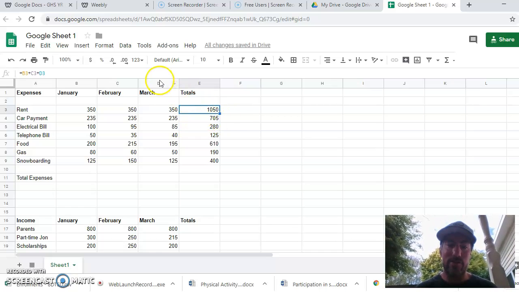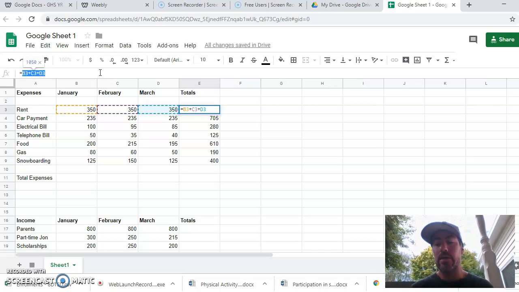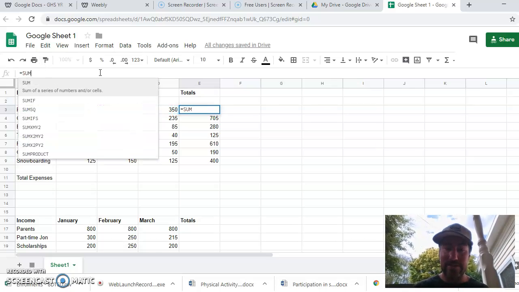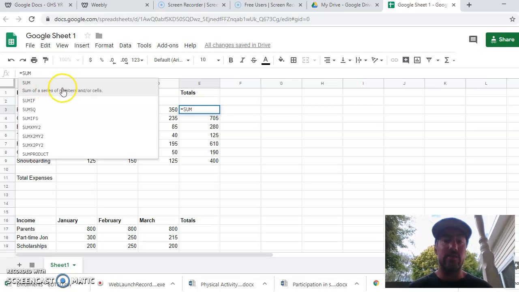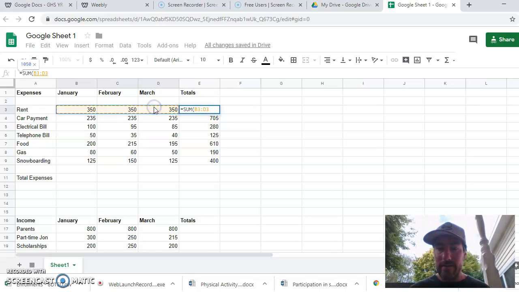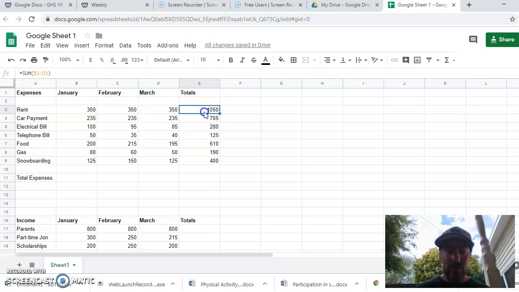Now, the easier way to do that. Another word for adding things together, and you might remember this from maths class, or from last year in Digitech, is the sum function. Sum means adding stuff up. So I've typed sum, and you'll see it come up with a list of things that you might possibly want. I want sum. It opens up a bracket for me as well, and then I just click and drag to highlight all the cells I want to add, let go of the mouse, and press enter. It'll do exactly the same thing.